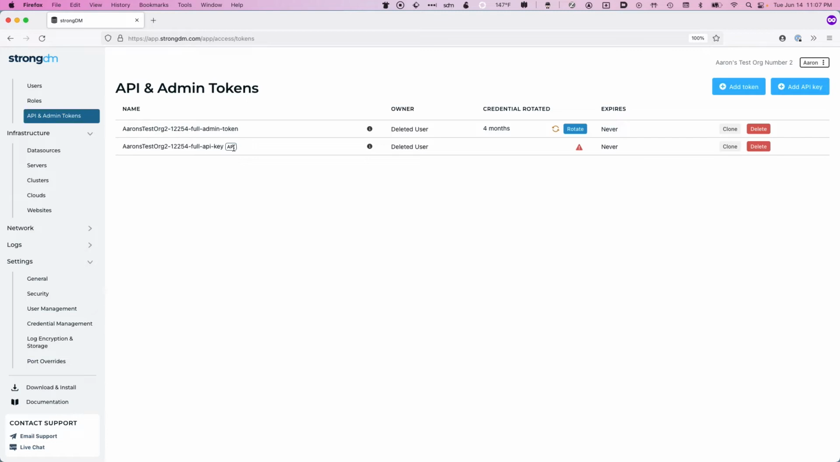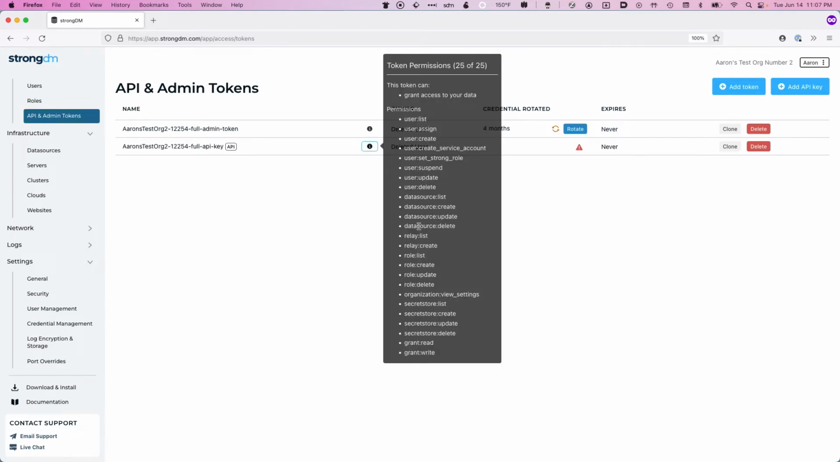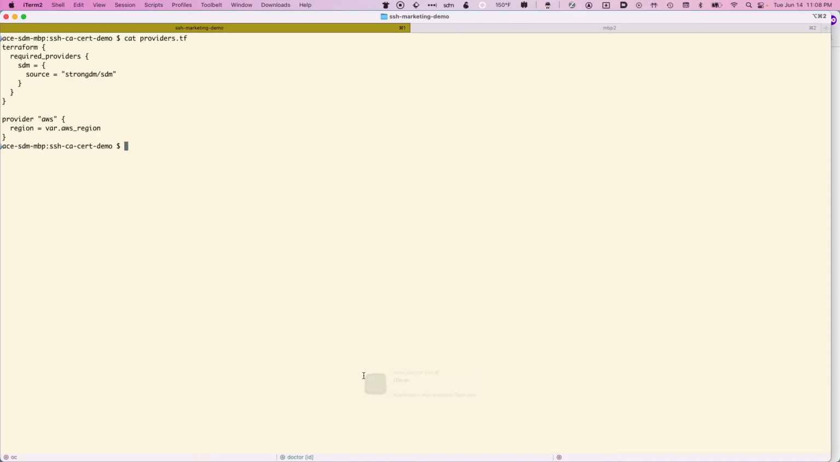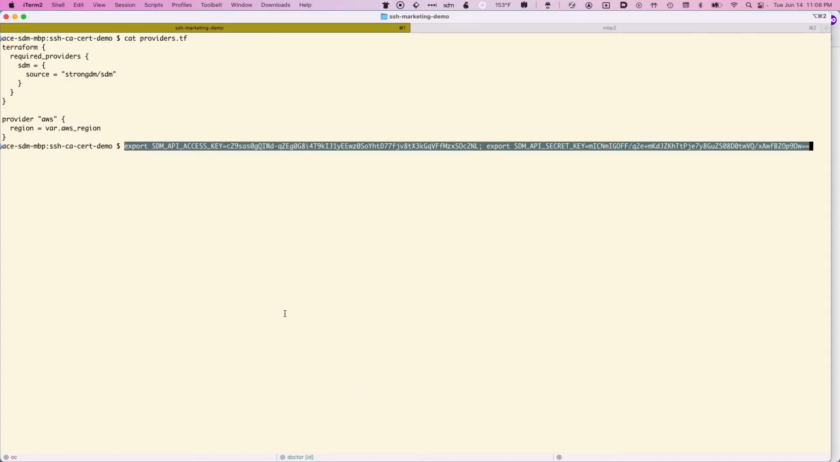This is the key pair. You notice it says API here. If you hover over, here are all the permissions. You may not need all these permissions, but this happens to be the key pair that I use. I want to make sure those SDM API credentials are echoed in my shell. You can set them in your environment or configure them in your .tf files themselves. That is how I export the access keys to my shell.